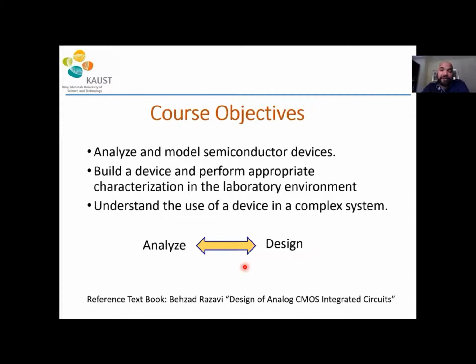I just wanted to mention here that this course is all about design and analysis, so we'll be toggling between the analysis and design phases. I just wanted to make clear one reference book, which is Behzad Razavi. You can refer to this book, although we will cover a lot of content from various research papers and research articles, but I will try to focus on this book because I will use the same convention which is used in this book.